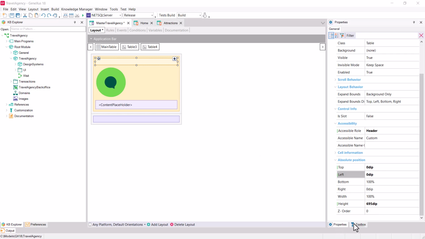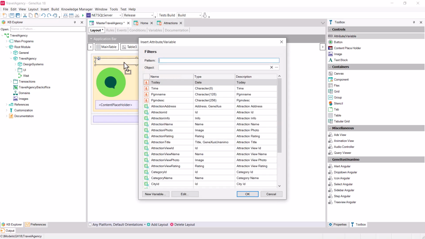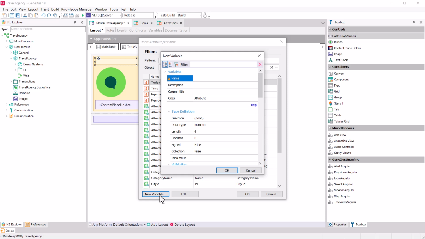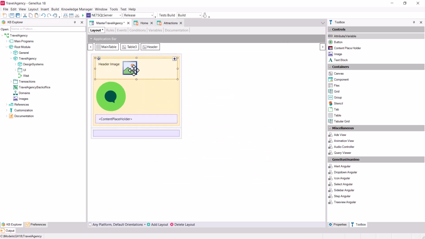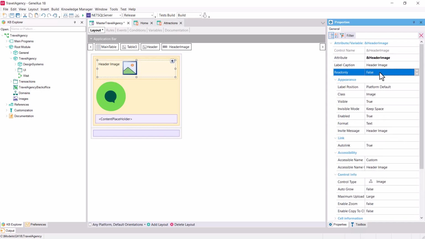Now I have to implement the background image, the one we usually call hero. I have two options. Either I use an image control, or I use a variable control containing the image. I'm going to use the second option, since this image will vary depending on the panel that's being loaded and the content placeholder in each case. I'm going to call it header image, and it's going to be of image data type. I want it to be read-only, and its label to be hidden.